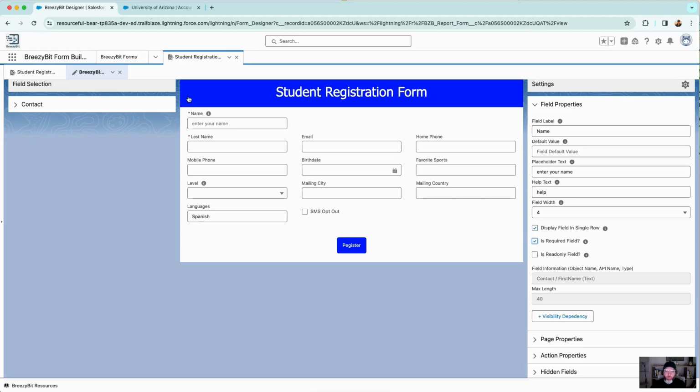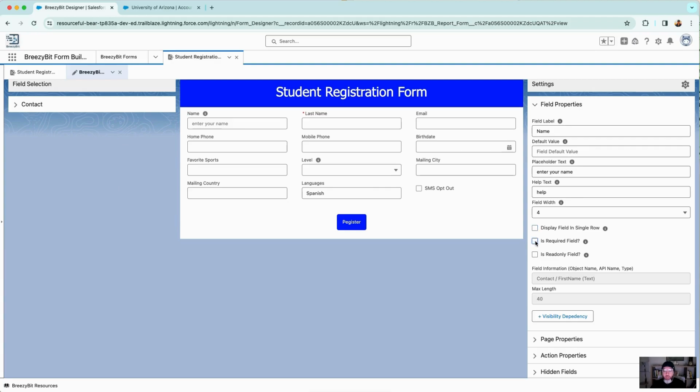If you want to make it required, you can do it. If you want to make it read-only for any reason, you can do it as well. So this is how you change the properties, field properties in your form.